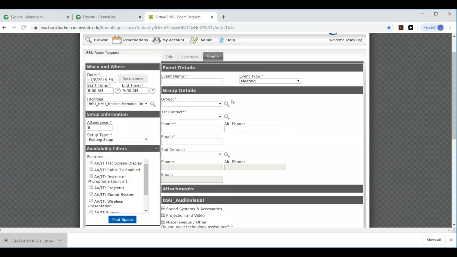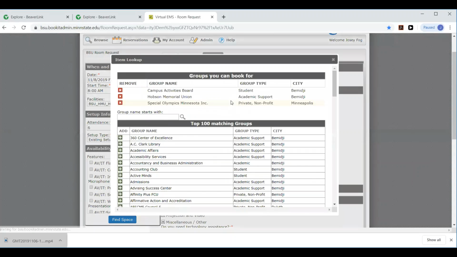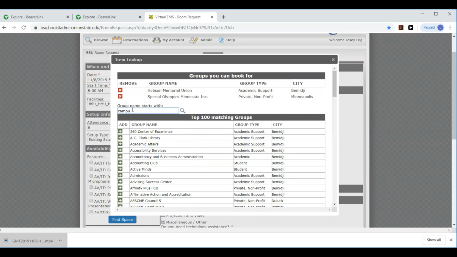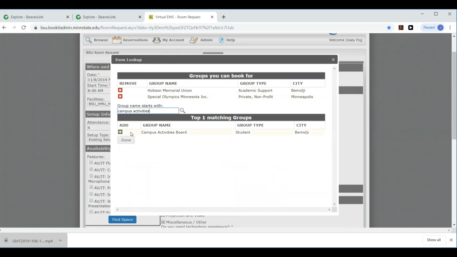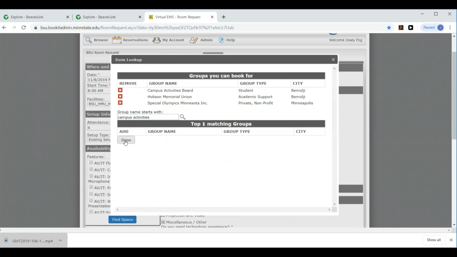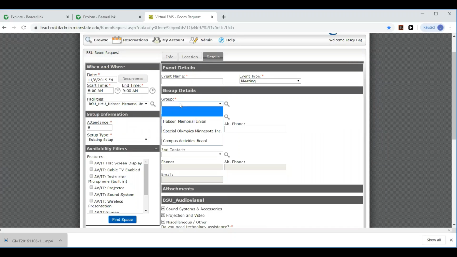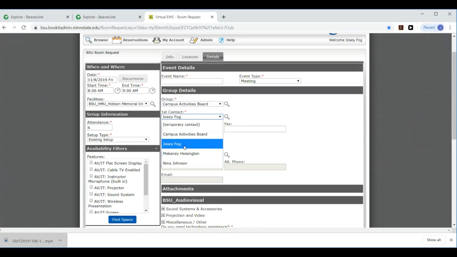From here, you're going to want to look for your group. If you go to your group, you're going to see I have Campus Activities Board up here already, but I'll just remove them real quick. Now I'm going to look for them. They're going to show up, and I'm going to add them back to myself here. So I'm going to click Done. I can click the drop down and go to Campus Activities Board.